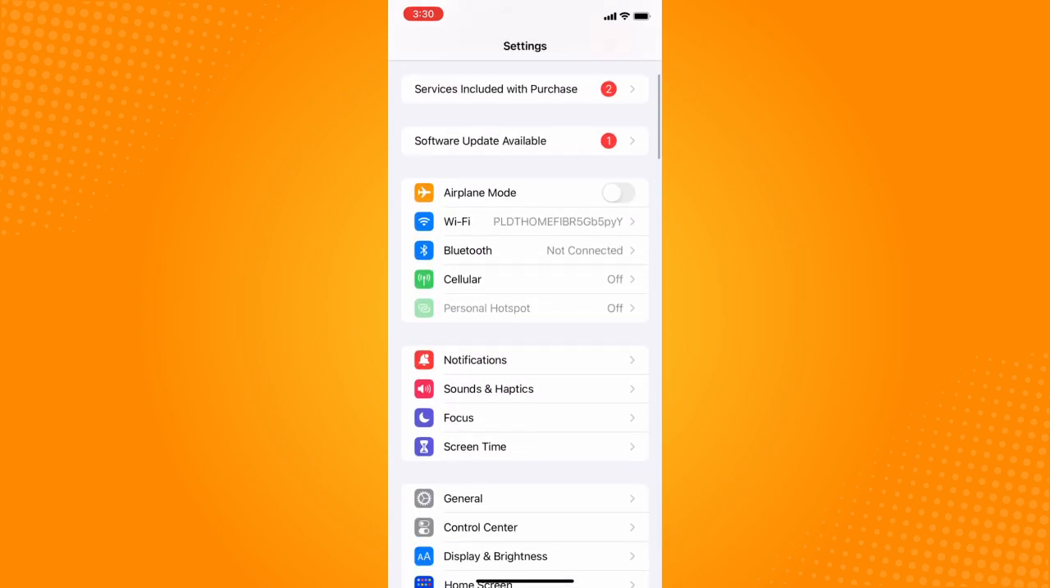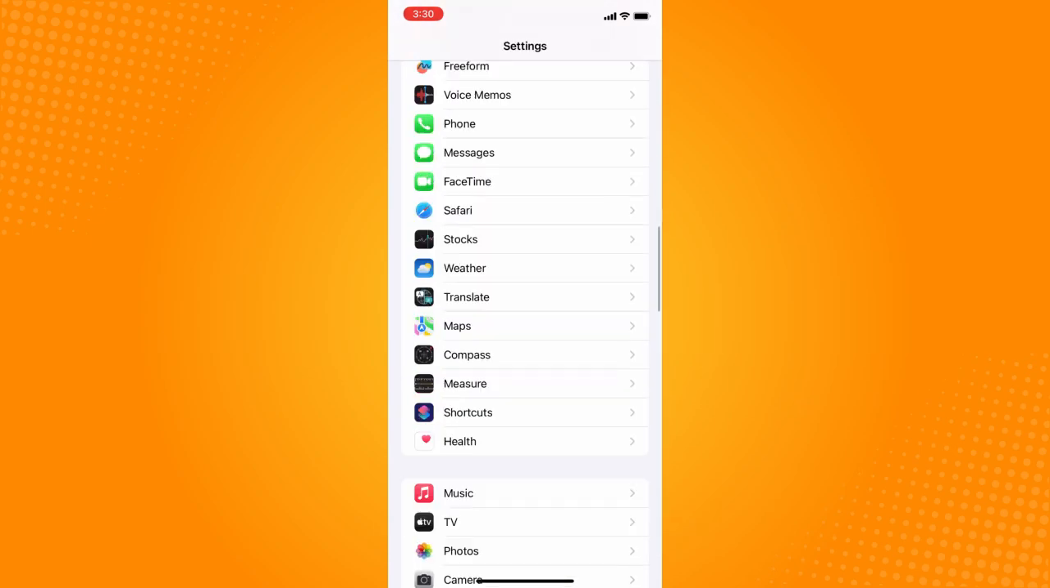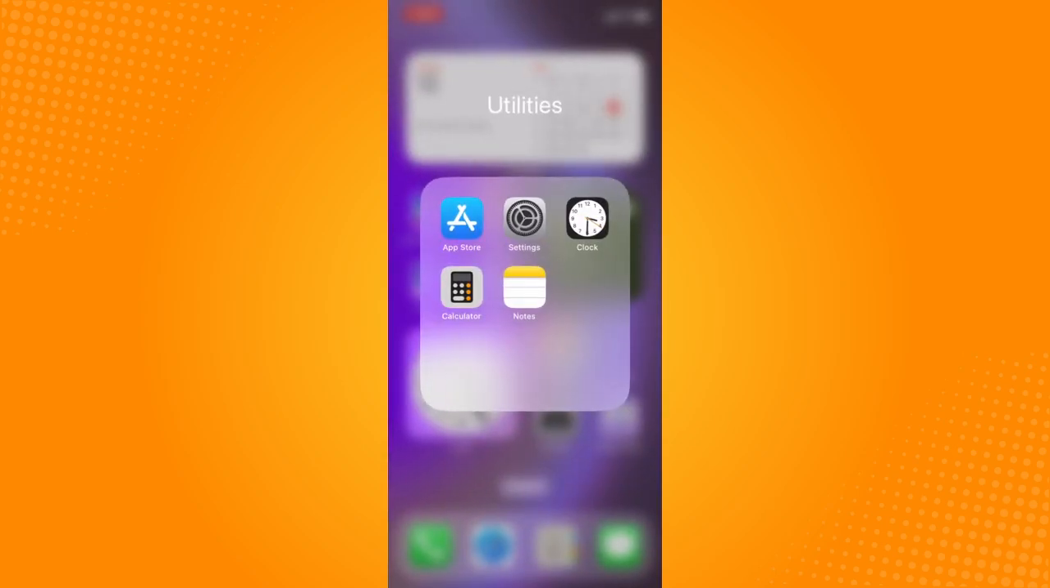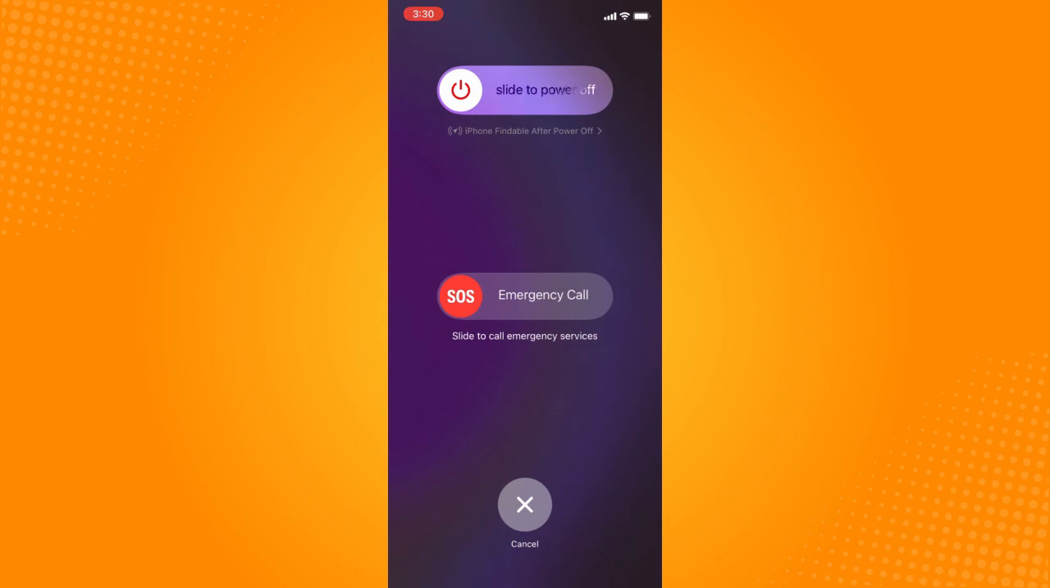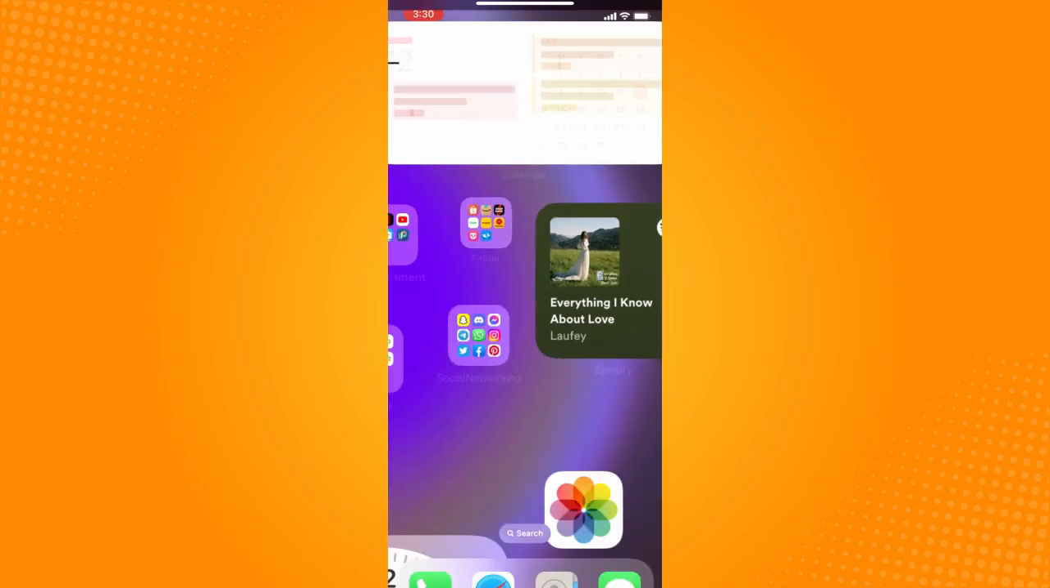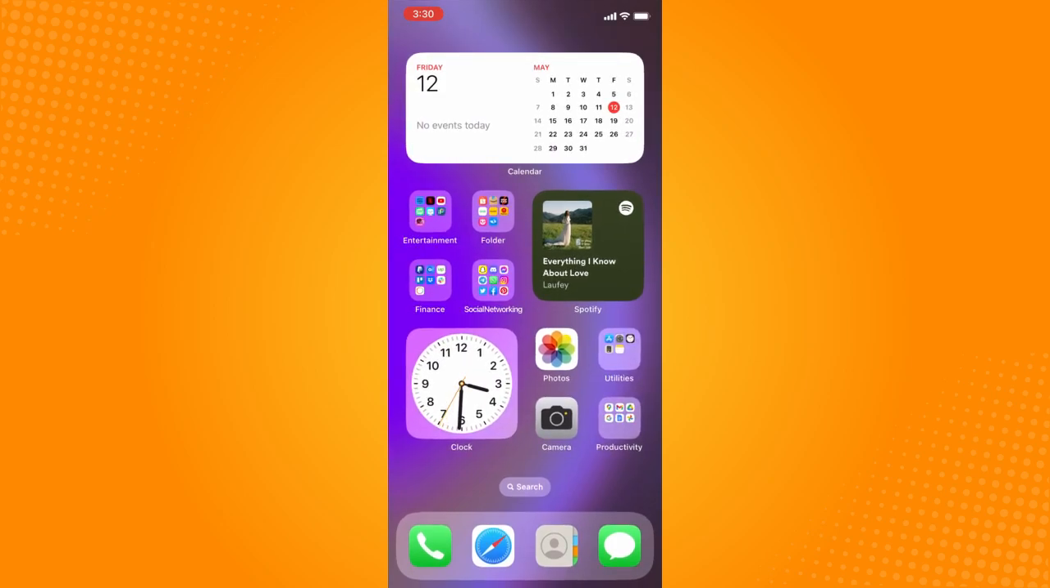Now, if it still doesn't work, what I want you to do next is to restart your phone here. So just slide it to power off, then power it on again. And basically that is how you fix iPhone call failed issues in iOS.